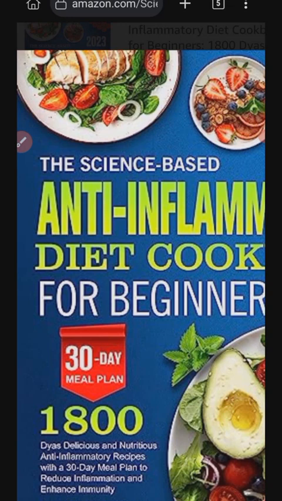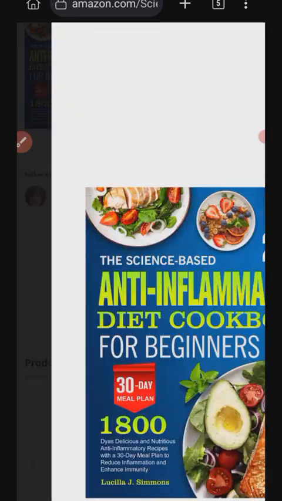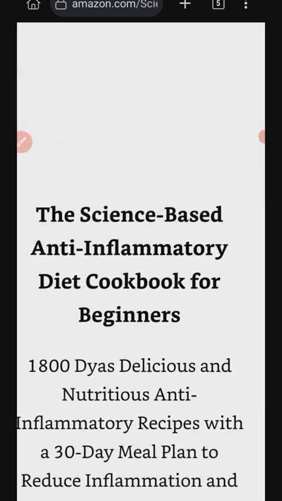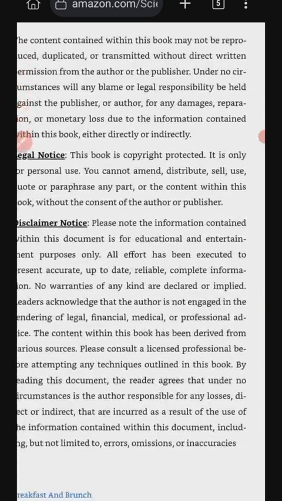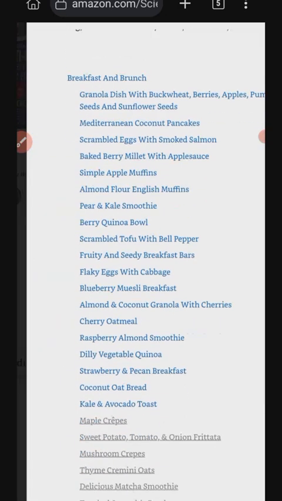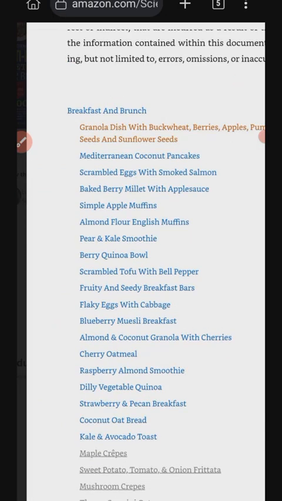Now I want to look inside this book, and before you do all of these things, don't forget you need to get your writing materials. You want to know the order of arrangement, the breakfast, the lunch recipes, the seafoods, and other sections there. So you just want to make sure you note them in your notebook. So I will scroll down to the table of contents.